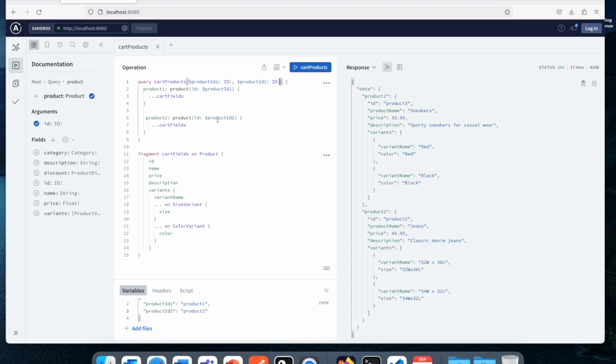Now, as we see, the red underline is gone from product ID 1 and product ID 2. Let's try to execute this. We are seeing the product ID 1 and product ID 2.